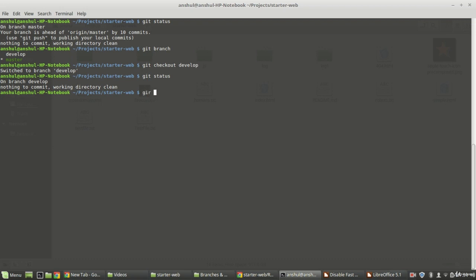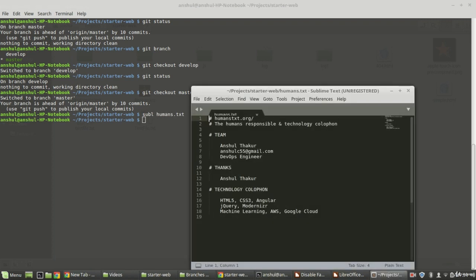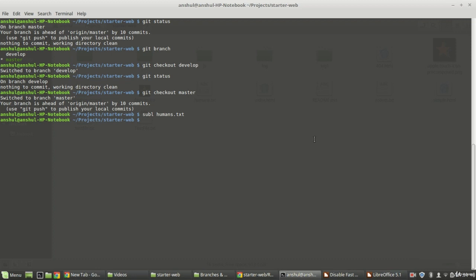So if I do git checkout master and then sublime humans.txt, see, you are getting the changes which you have merged: DevOps engineer, machine learning, AWS, Google Cloud, and all. So this is the merge conflict, and this is how you can resolve merge conflicts.